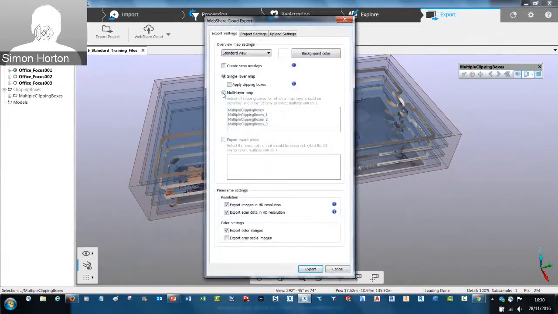in here now we can turn on the multi-layer map. So we can decide by using the Control key or using the Shift key to select all or none of those clipping boxes. Those will be saved out and brought into WebShare Cloud.